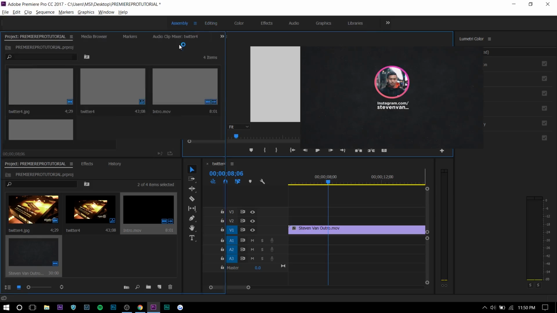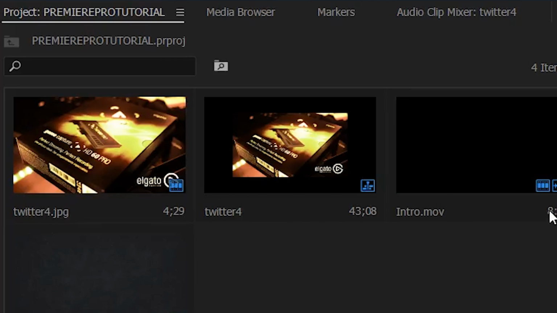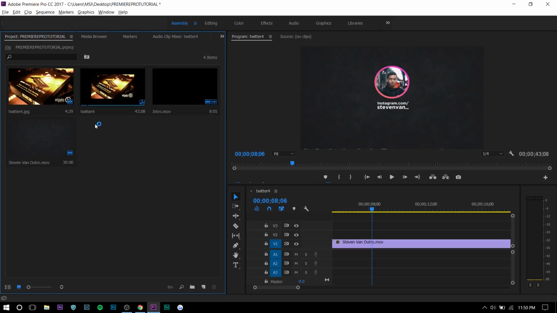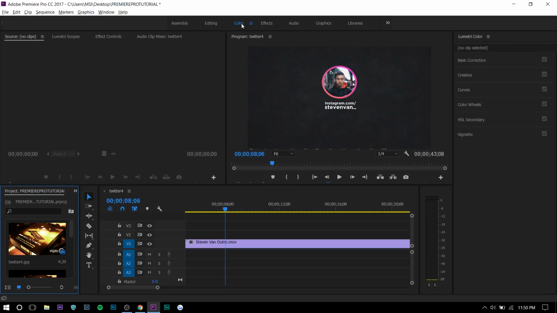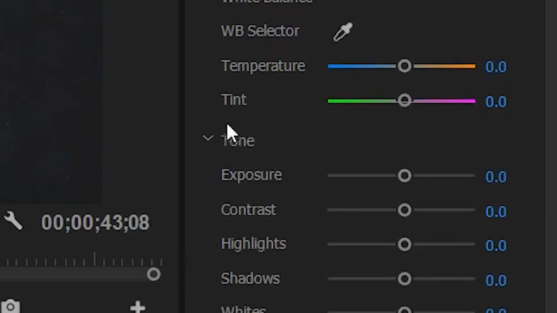At the beginning here, at assembly, you want to assemble all your clips. You want to know what you're placing. So this is where you import all your media. For editing, this is where you do the editing, color correction. This is basically color correction. On the right side here, it has Lumetri Colors, which is the built-in color corrector that they have.